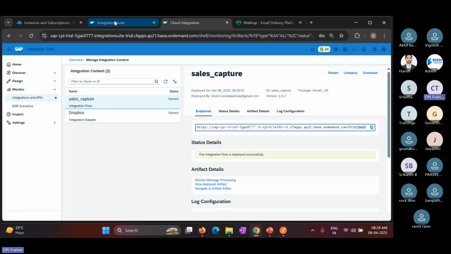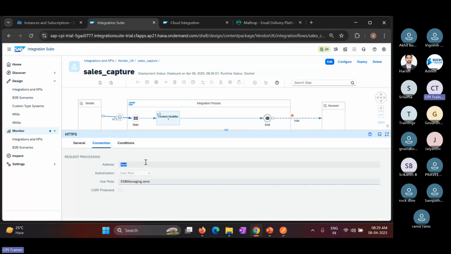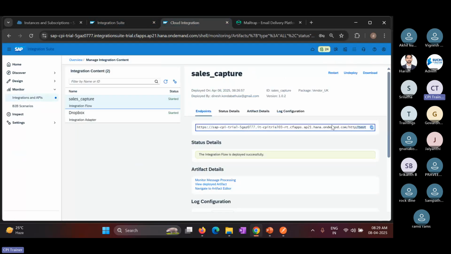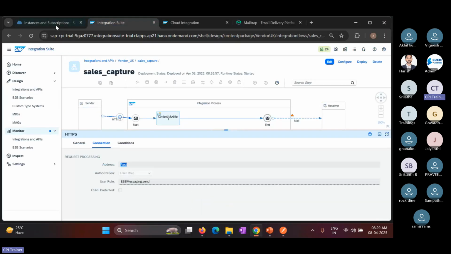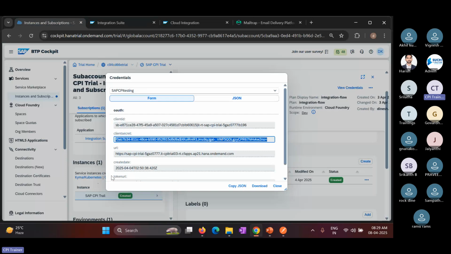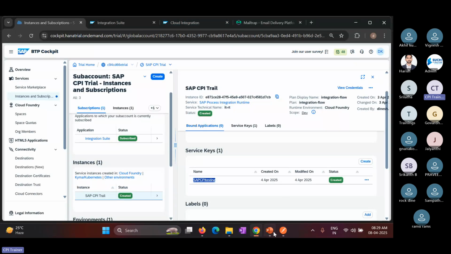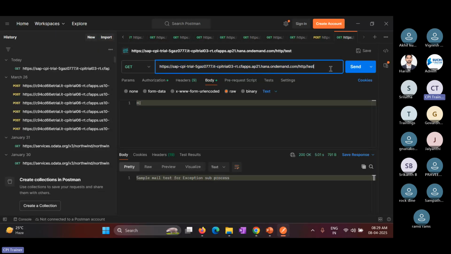If you change this endpoint, for example from test to something else, then the last part of the endpoint will change here. So you need to copy this again and use the new endpoint here. The credentials will be the same because we are using the same tenant to call the same instance. So the credentials will not change, only the endpoint will change in Postman. That's it.